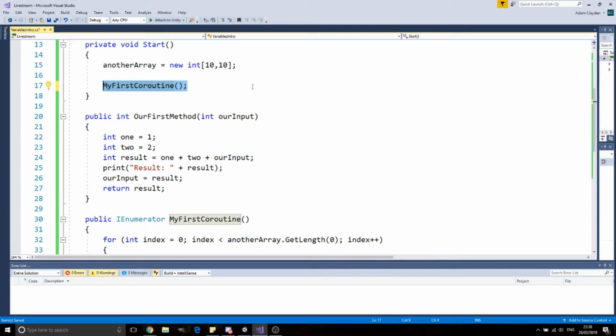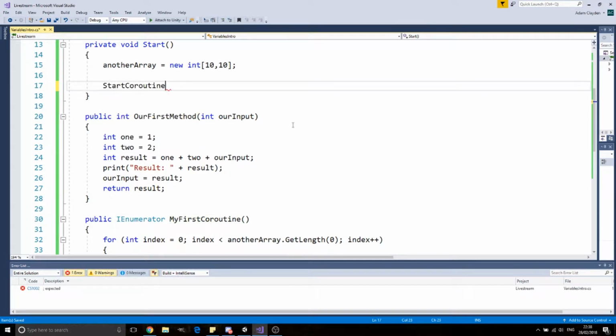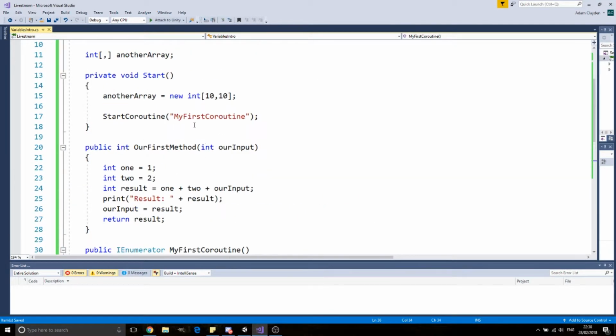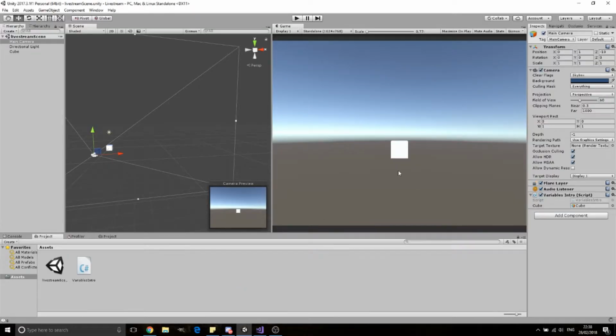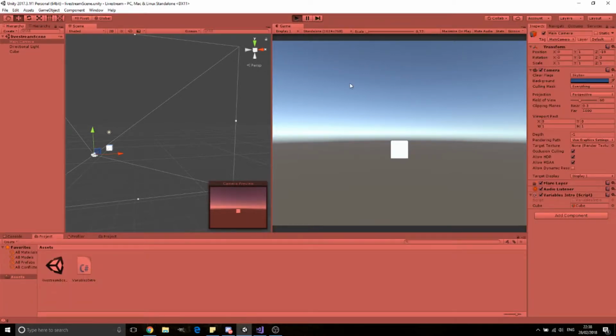What you need to do is start the coroutine by writing StartCoroutine. Then in brackets, you can put the one that you're referring to. But let's write it as a string. So "MyFirstCoroutine", like this. And now this is a method that basically starts the clock and does this. So now that's all done, we've got it saved, go back to Unity. If all has gone well, this cube should move slowly after 1 second each time. So here we go.